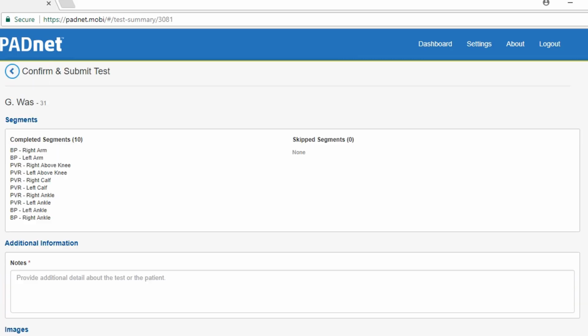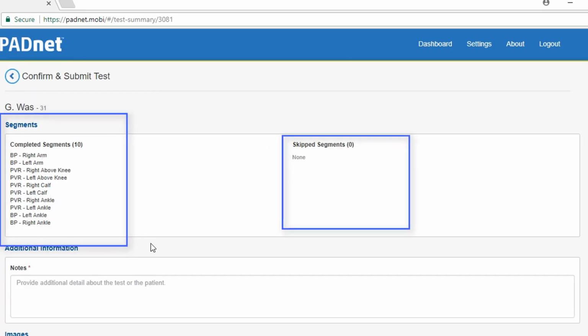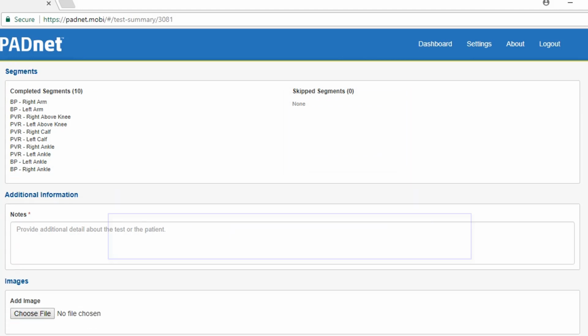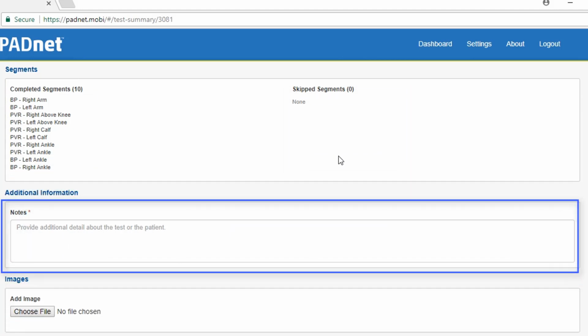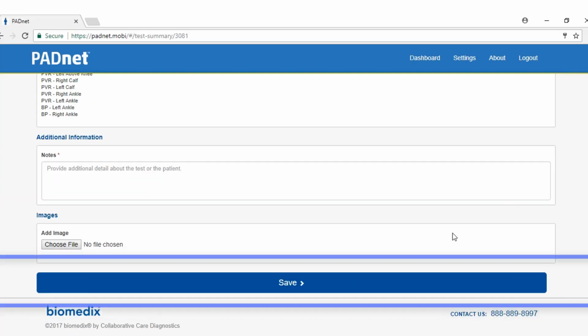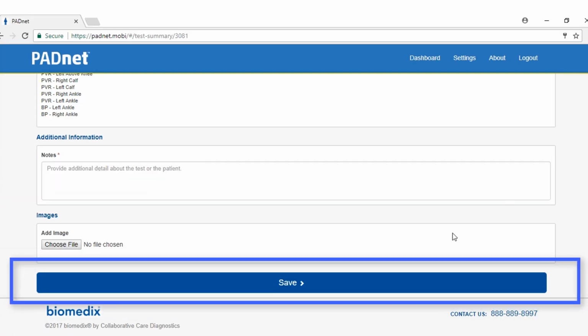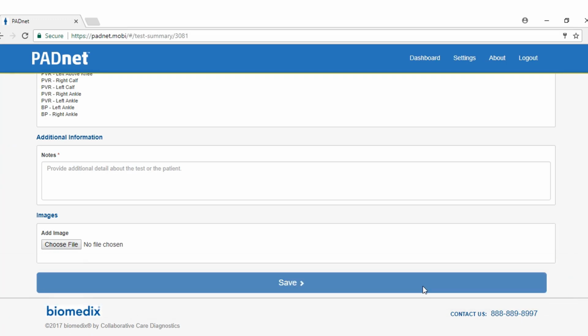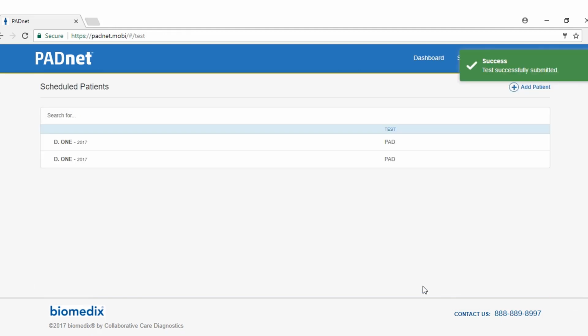You'll be taken to a screen where you have the chance to review all your completed and skipped segments. Farther down on the screen, you'll have the chance to leave all necessary notes as well. To complete the test, scroll to the bottom of the screen and click Save. Please note that if you fail to hit the Save button, the test can become lost following completion.